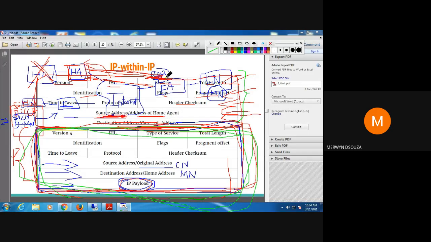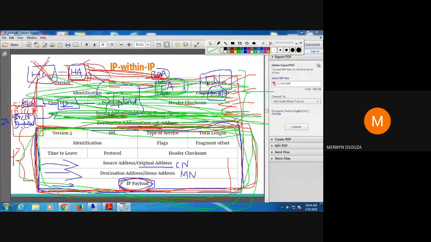Once it adds these additional things, the encapsulated packet is sent to this foreign agent. So what does the foreign agent do? It removes all this part. I'm just cancelling this part. This is known as decapsulation. It gets the original packet back, and once it gets the original packet back, it forwards it to the mobile node.